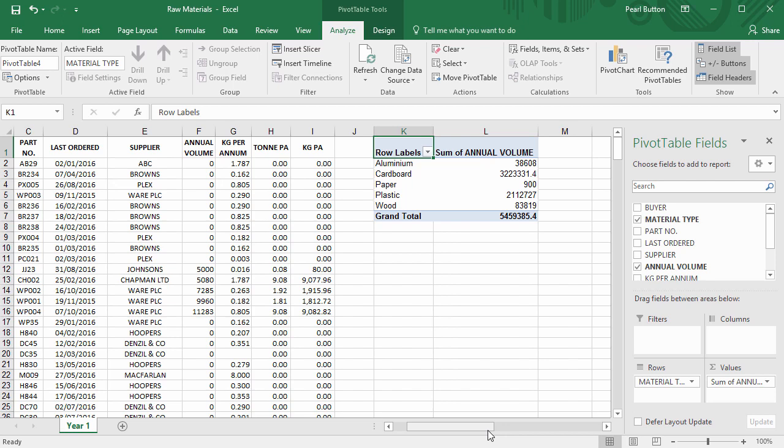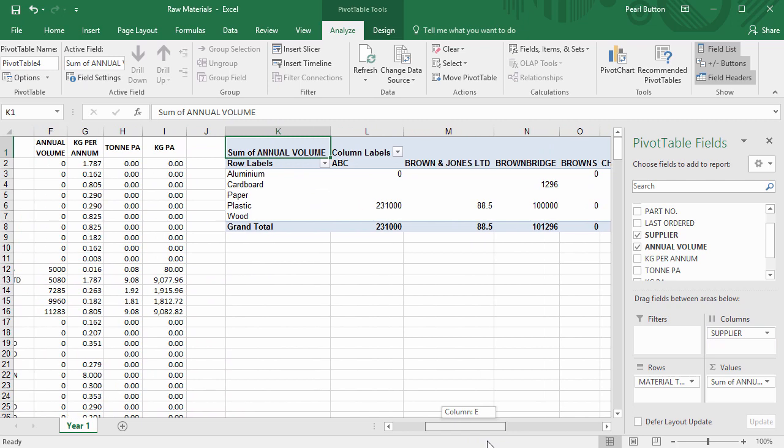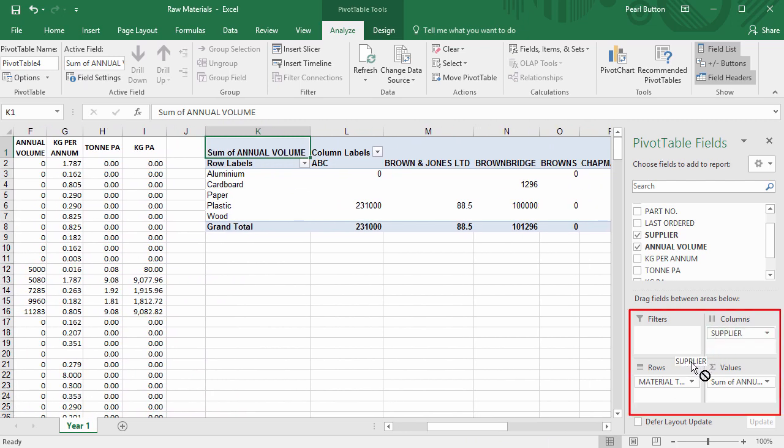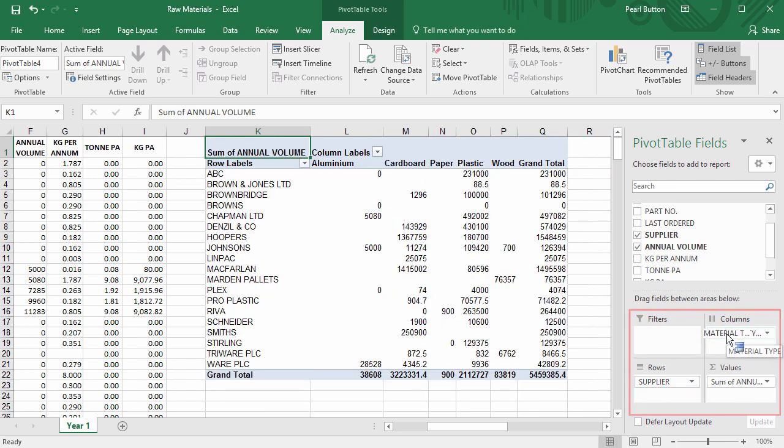If I'd like further information, I can use other fields. I'll take supplier. This time I'm going to drop it to columns to see how it looks. I don't really like how it looks, so I'll take supplier and put it underneath material type. Now I'll take material type and swap it over to columns to see if I like it. So that's why it's called a pivot table. You just pivot your data around until you get what you want.